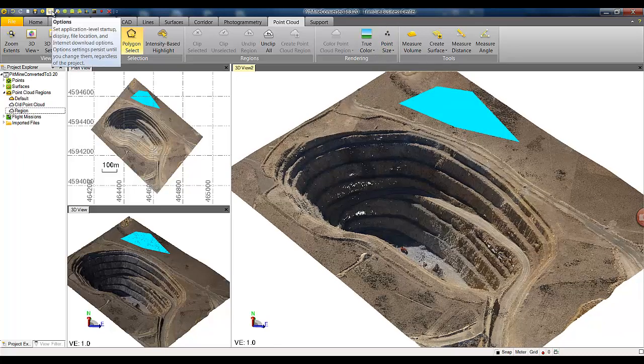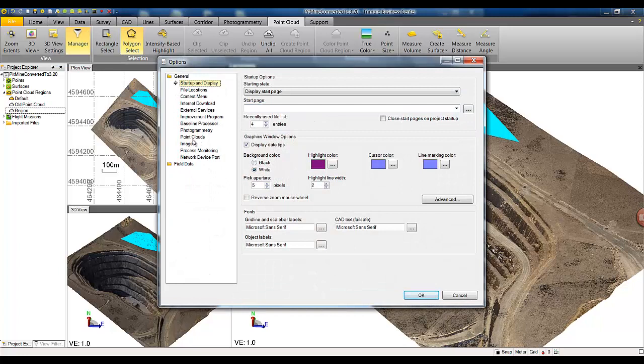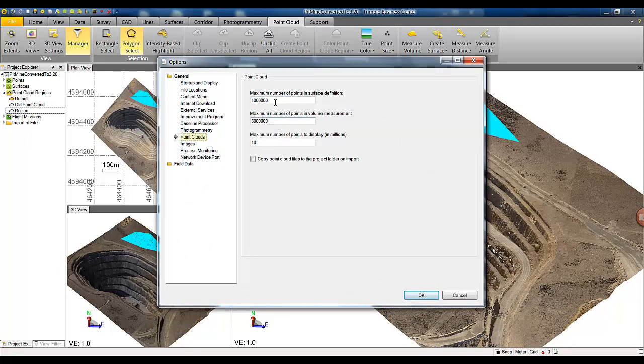In the user options, you can specify under the point cloud tab the maximum number of points you want to use for a surface definition in volume measurement, and the maximum number of points you want to display at any time. This will allow you to work more efficiently with your software package, because you are not always going to need 1 billion points in a surface definition. So you may want to optimize the time it's going to take by changing some of these settings.